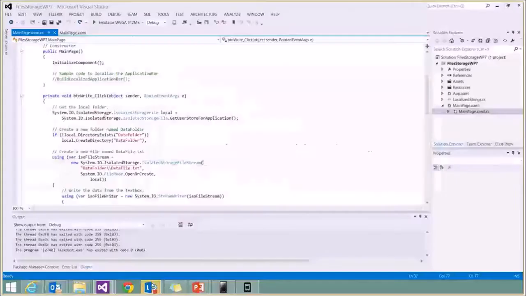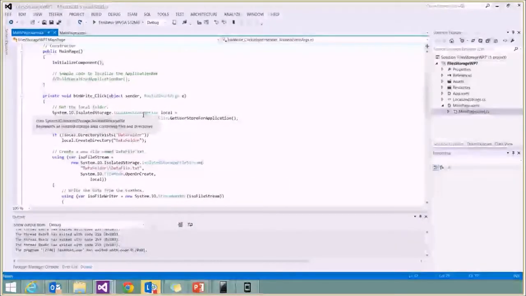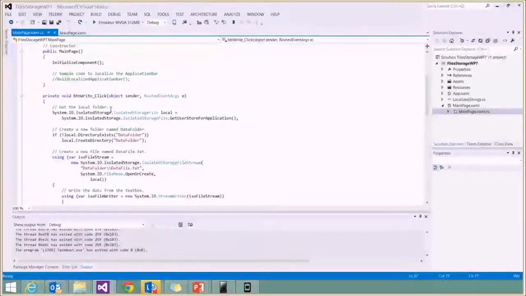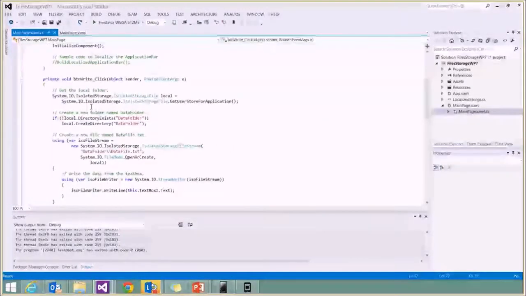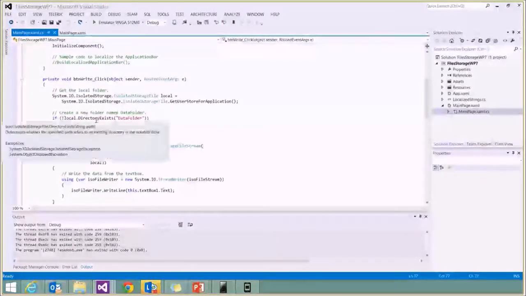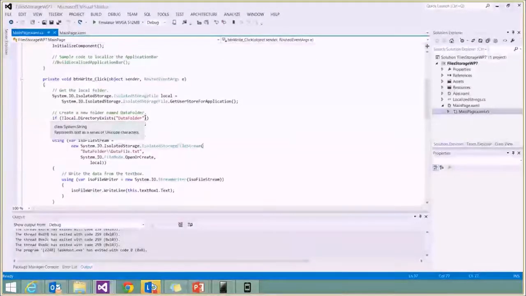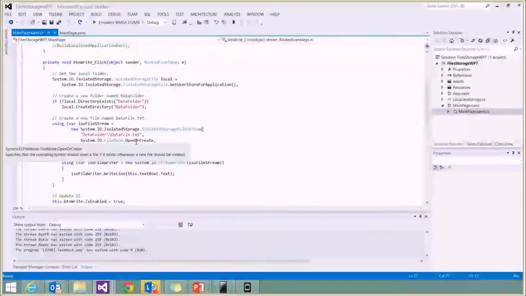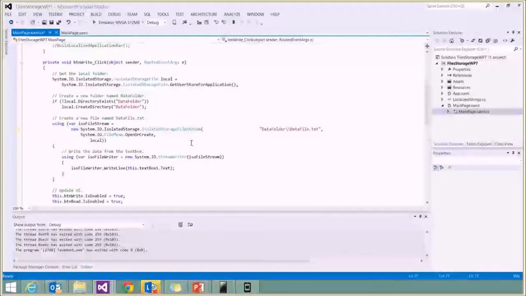You create a reference to the isolated storage file. Now I'm getting access to the local folder, and inside the local folder, if I'm writing to it, I'm checking if it has a directory called data folder or not. If not, then I'm creating that directory, and inside that directory, I'm creating a file, which is data file.txt. You can name it whatever you want, and then I'm specifying the rest. Let me just make it so that it looks the same as in the slide.